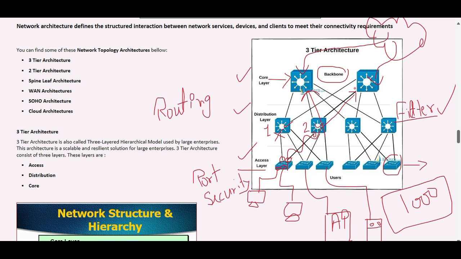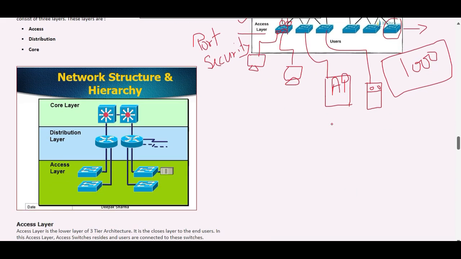They are basically the routers, directly connected with the ISP, and we perform the routing over here. It is advisable not to do filtering here in the three-tier network architecture. So this is basically the three-tier architecture. In large organizations, we use this kind of architecture, right?